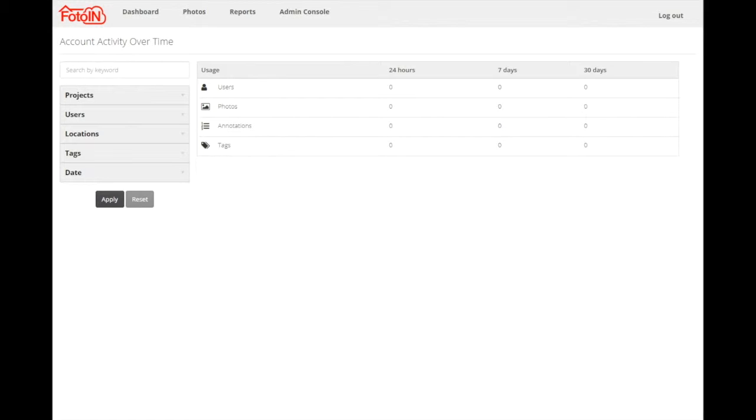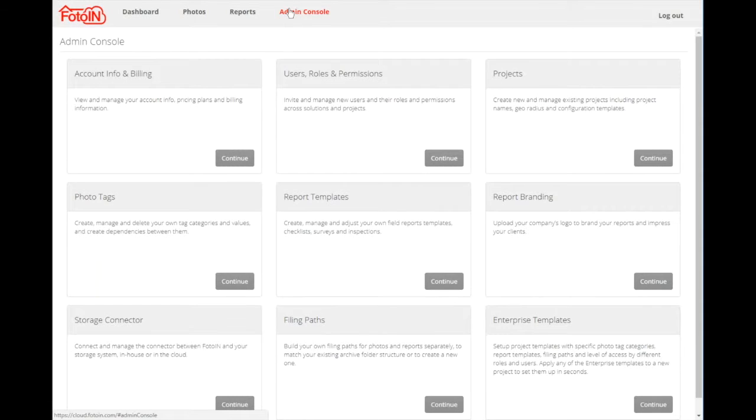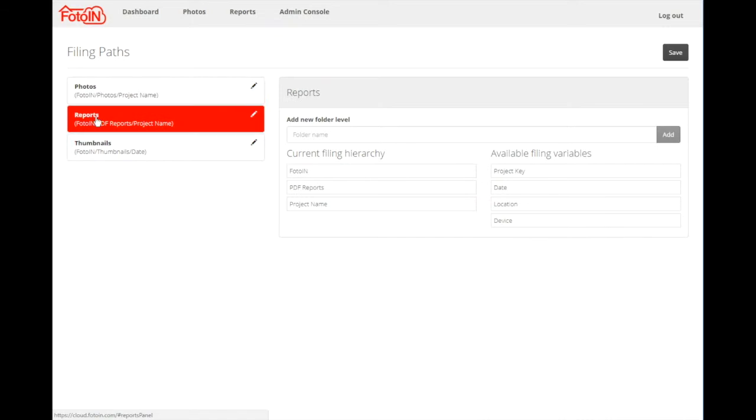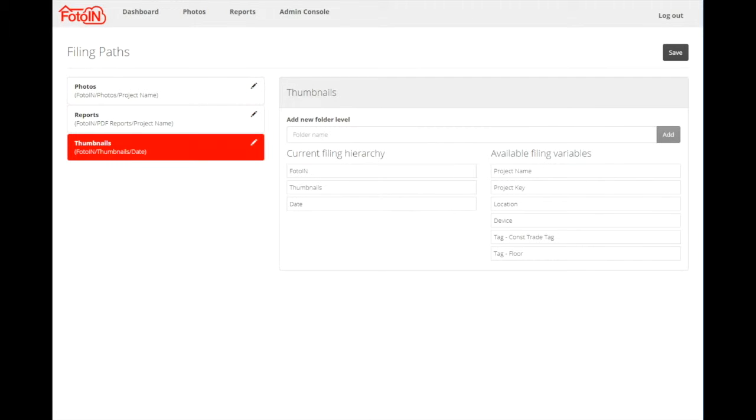In this video, you will learn how to configure the filing paths for your photos, thumbnails, and reports. For customers using the professional version of PhotoIn, there is one set of filing paths. It can be accessed through the admin console and then filing paths. As you can see, there's a filing path configuration for photos, reports, and thumbnails.